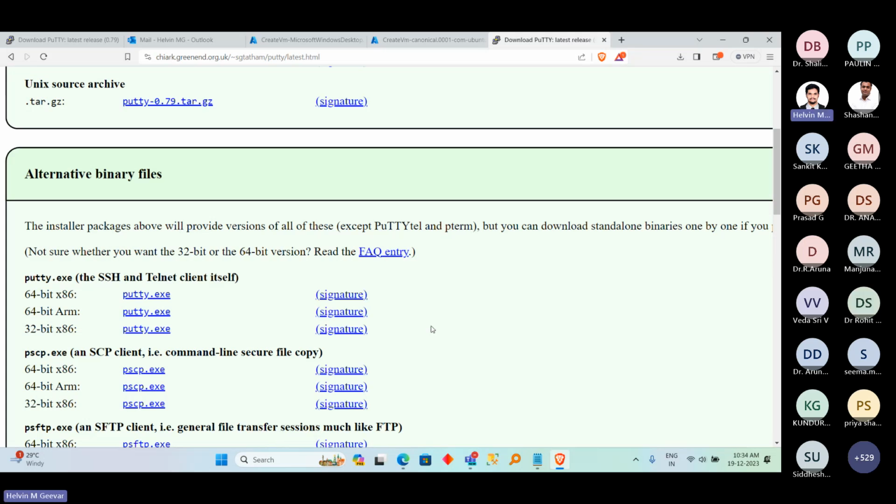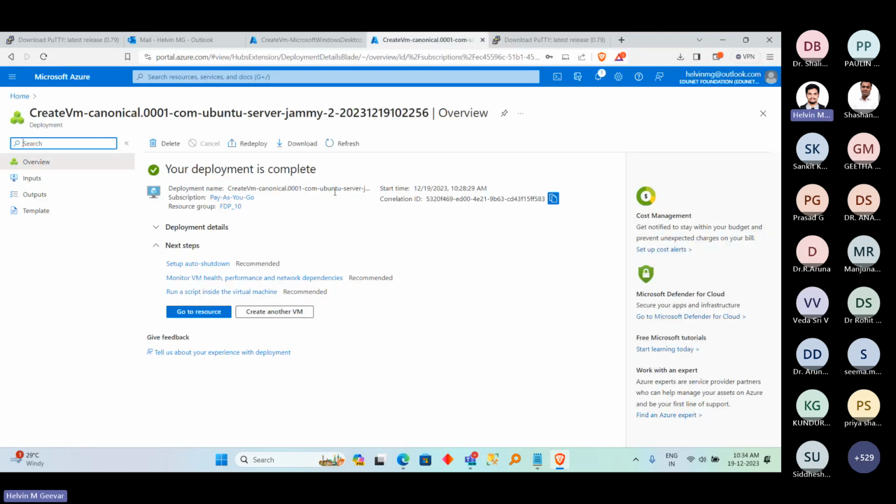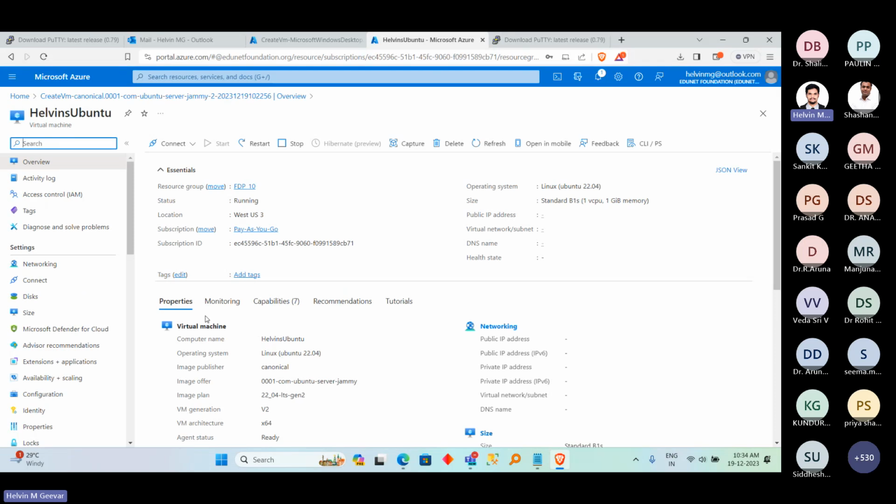If you are done with installing putty, we can go and connect in putty directly. My machine should be deployed by now. You can see that deployment is completed, Ubuntu server. As usual, go to resource. Some people ask me, I closed this window and didn't see that deployment is completed. How do I get back to my machine again?